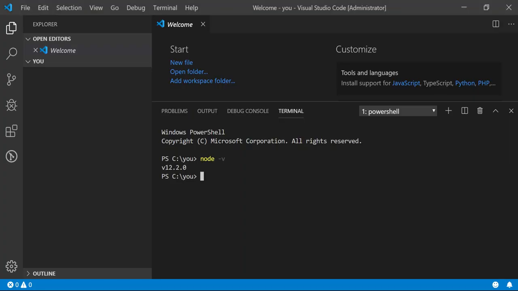So the first command that you should run is npm i, or you can say npm install, whichever is fine. So you say npm i -g @angular/cli. That's the command you would use to build a brand new Angular application.